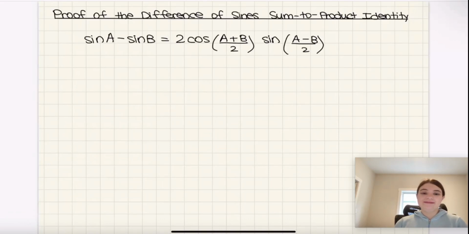Welcome back, everyone. Today we are going to go through the proof of the difference of sines sum to product identity. So let's dive in.